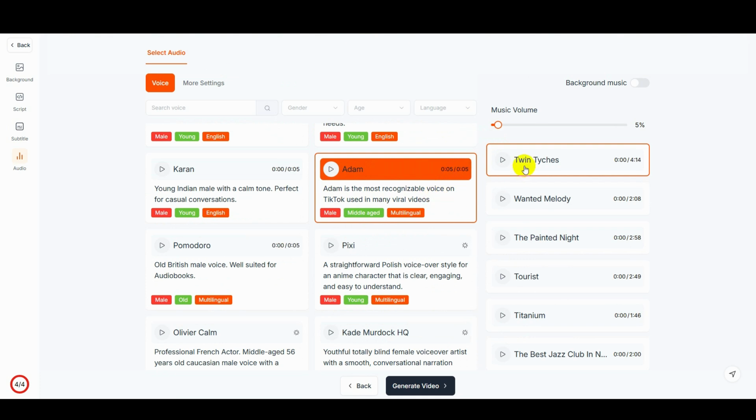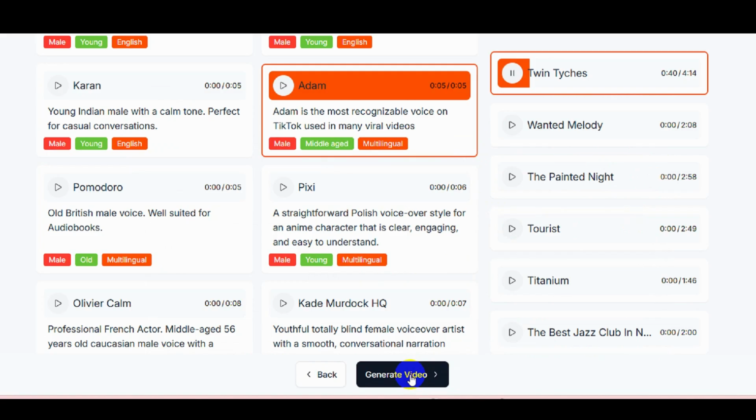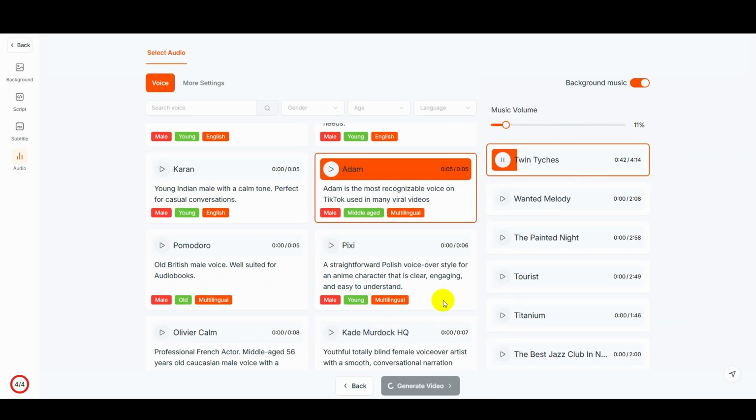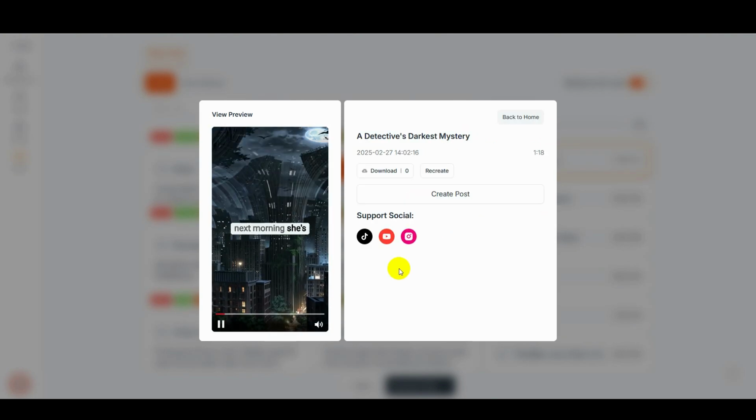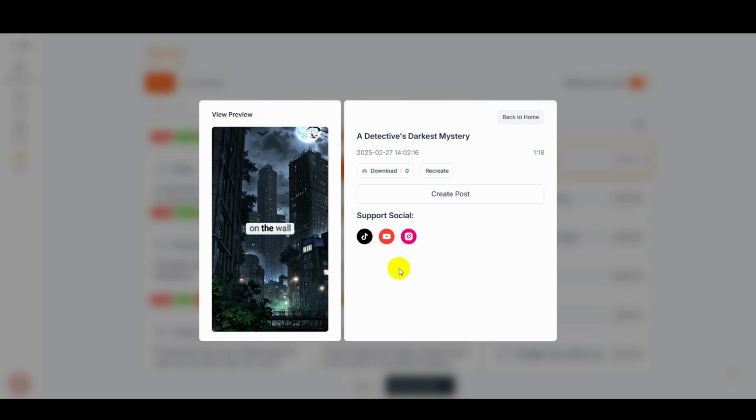You can also select background music for your video. Now click on Generate Video button. This will take few minutes to generate your video. See, your video is generated within few minutes, no technical skill needed.